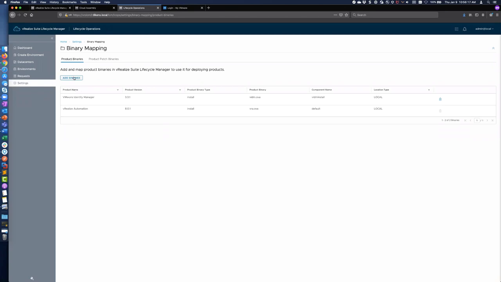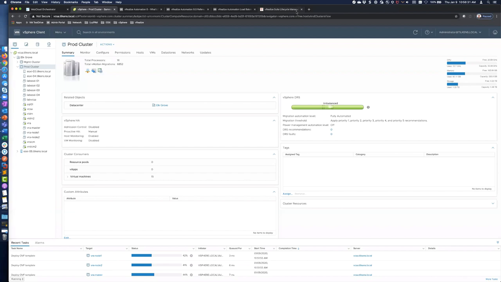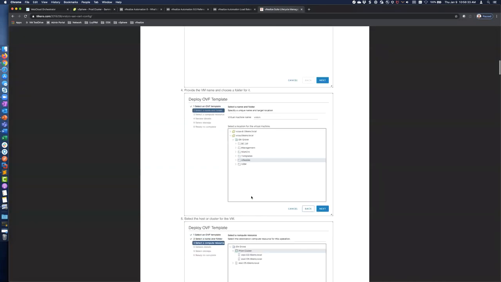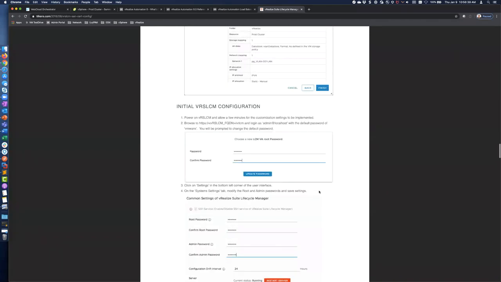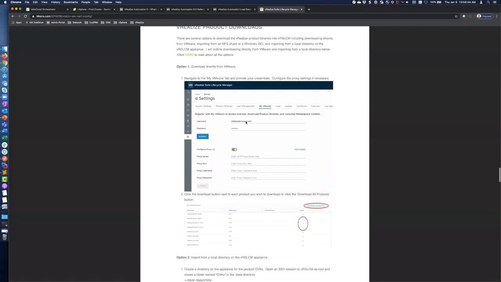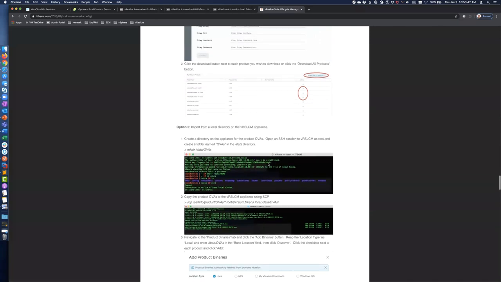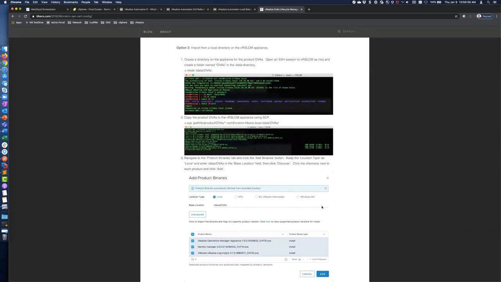By the way, if you come into product binaries and you don't want to use my VMware credentials or an NFS share and you want to put it local, that blog that I wrote about the certificate also talks about how you can upload those OVAs directly. This is an older version of LCM, but it's still applicable. Basically you would download them all manually and then upload them to the Lifecycle Manager appliance, and then you can search for them. So it's a pretty straightforward option.